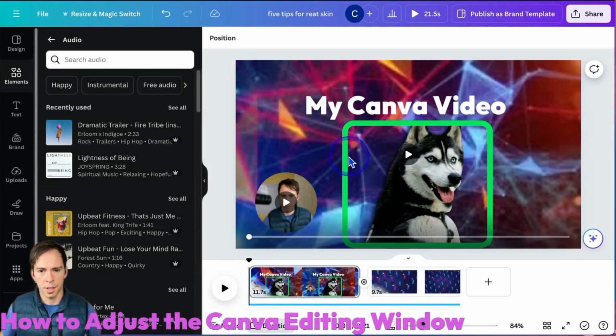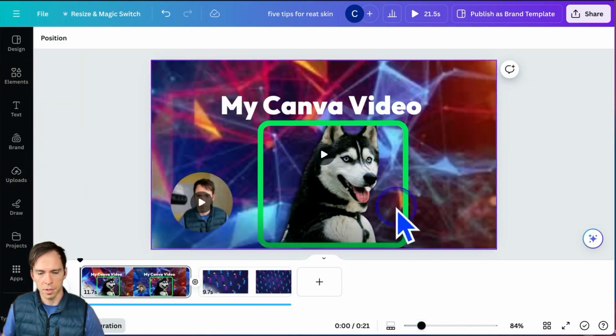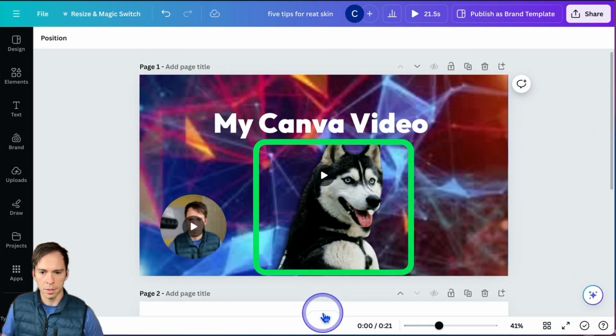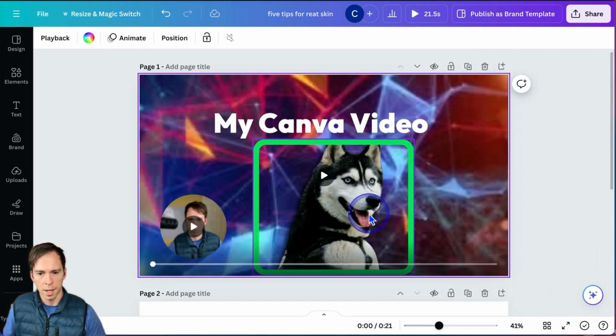There's many ways to adjust the Canva editing window. One way is to close this menu on the left side here. You can just toggle that shut. This gives you a lot more space. You can also toggle the page timeline closed right there. You can click show pages to show this view, or you can close that to get rid of it.